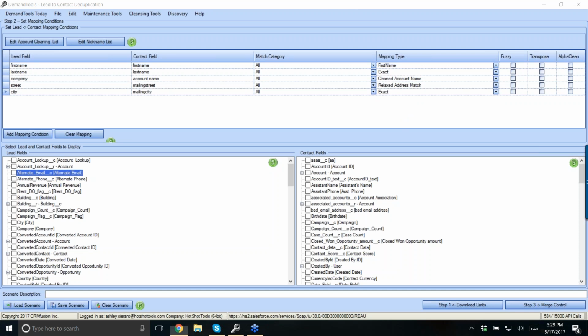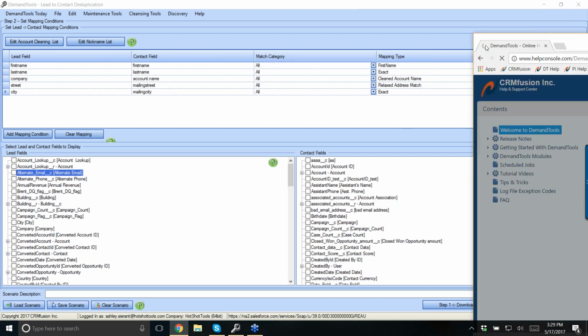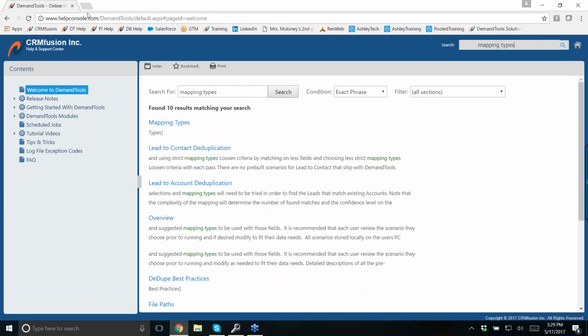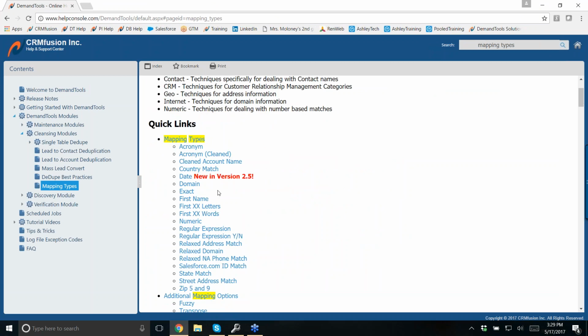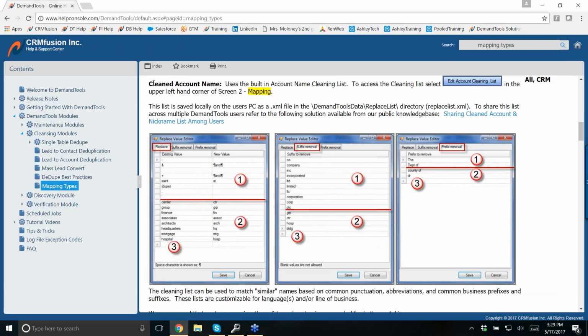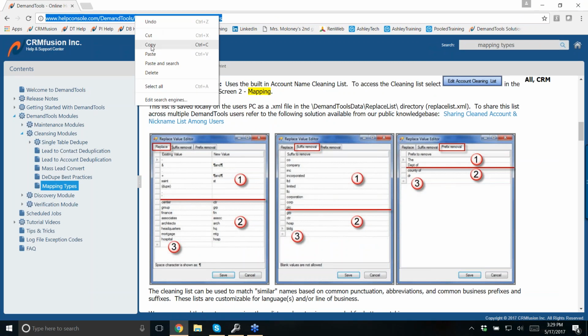So what I'm going to do now is pull up a mapping type document in the help docs, and I'm going to put that in the chat window for you. That's something you might want to bookmark to look at a little bit later, but it's just to show you an example. We went through cleaned account name. Here's where you can read about it and see more of a visual if you want to.